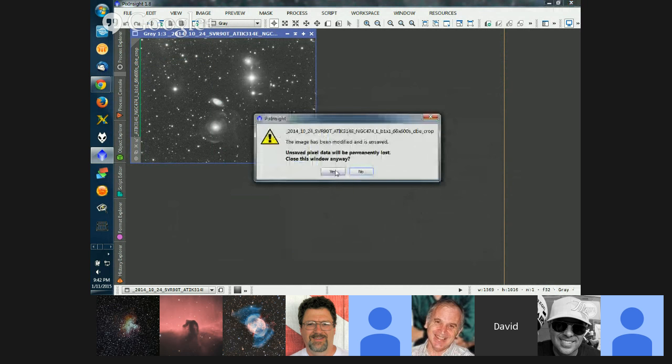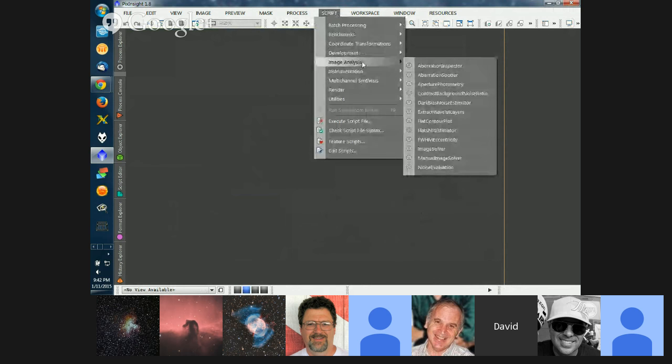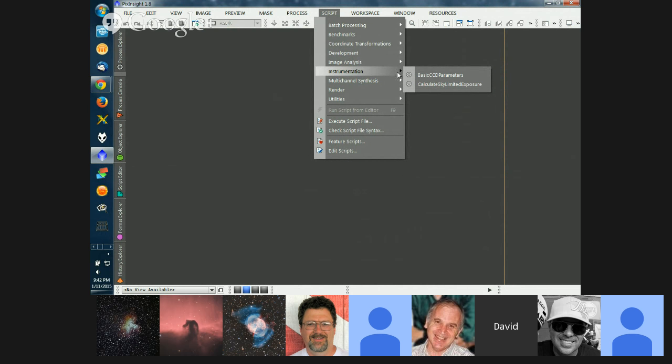Most of the other tools are under the image analysis section. So the contrast background ratio, dark bias noise estimator, flat signal to noise ratio, noise evaluation, they're all under here. Under instrumentation are some of the others like the background CCD parameters and calculated sky limited exposure.